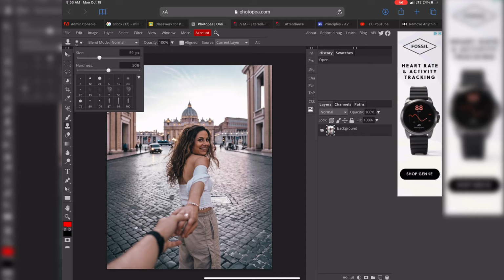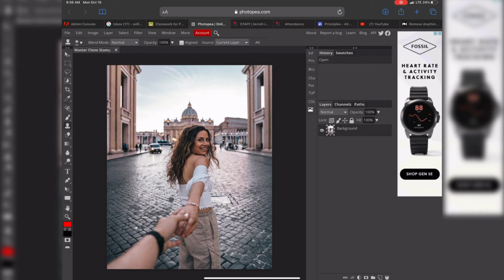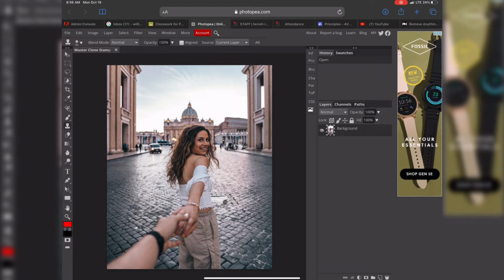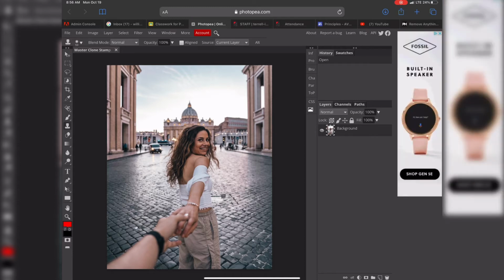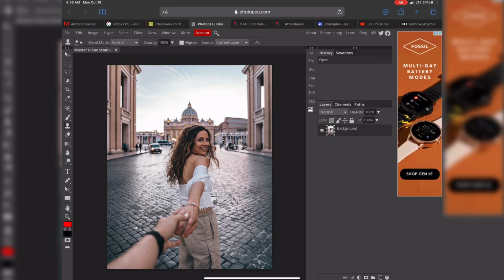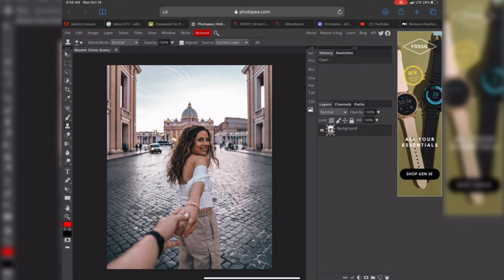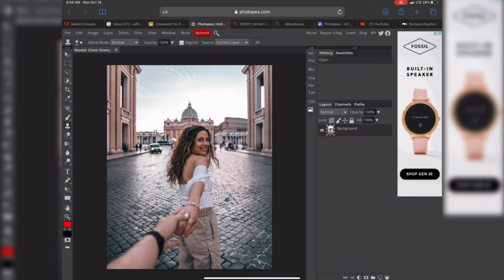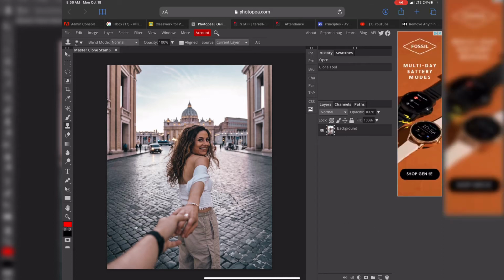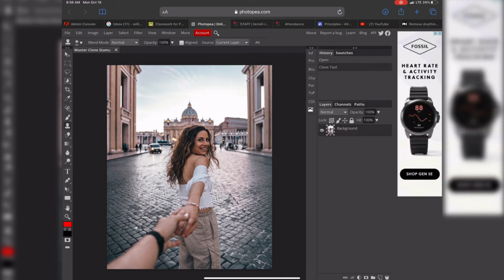I'm gonna hold down the Alt button and I'm gonna click, and I'm just gonna start to paint over here. And if you notice what it's doing, it is painting directly over the manhole cover. Be very careful not to erase part of her, but this is not the most amazing work in the universe, but the manhole cover is effectively gone. So we did that. Very easy stuff.